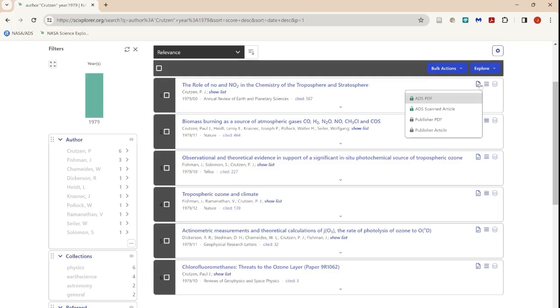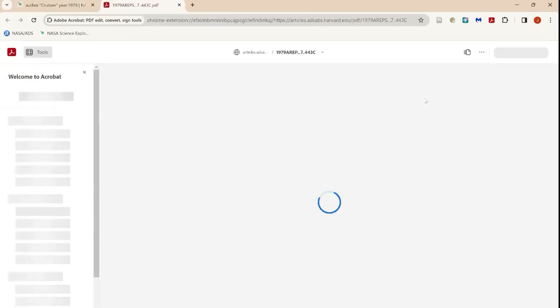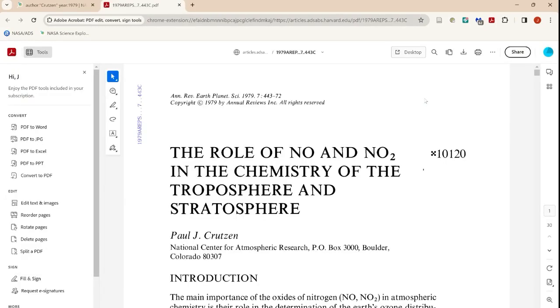Clicking on the paper icon in the upper right-hand corner, I see that multiple versions are available, including 2 open access versions. Now, I have some more reading to do. Happy exploring.